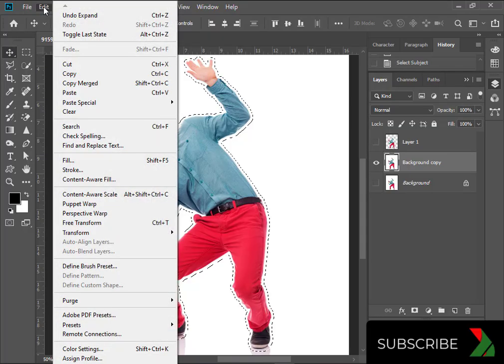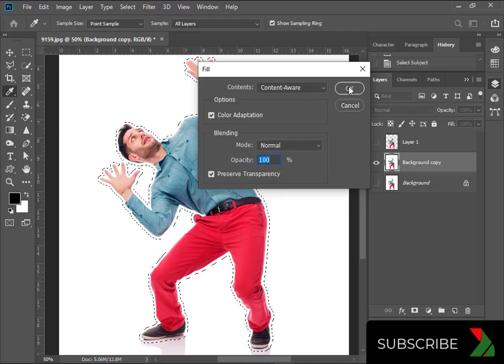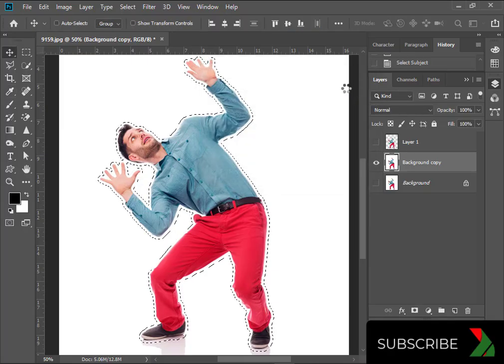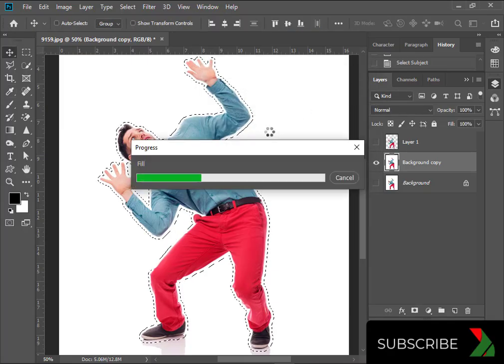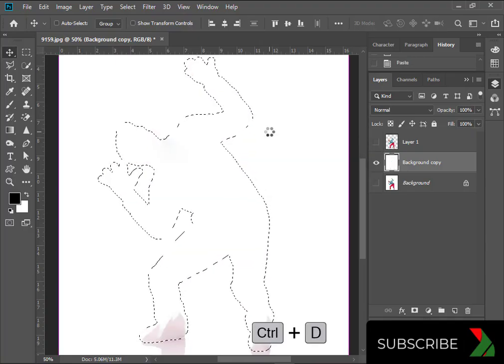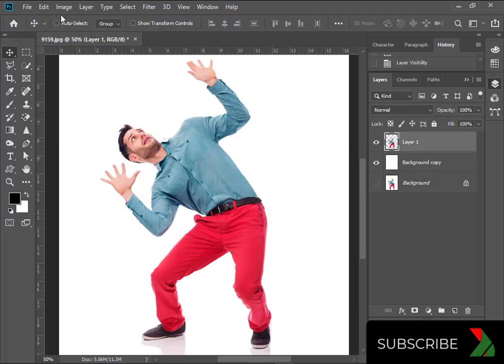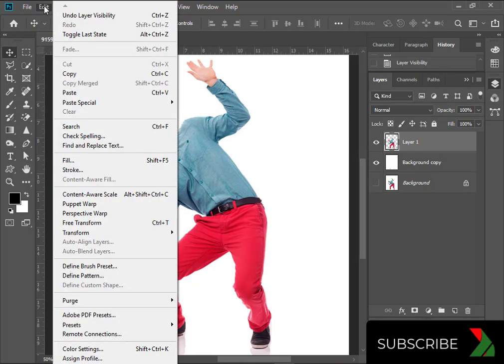Now from Edit menu, go to Fill. Click OK. The image now will be filled with background color. Press Ctrl+D to deselect. Now select the top layer and make it visible again. Go to Edit menu again and select Puppet Warp.